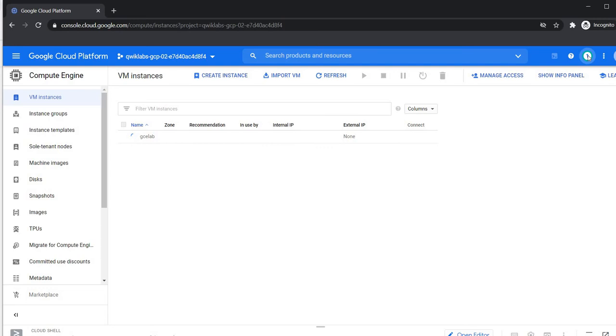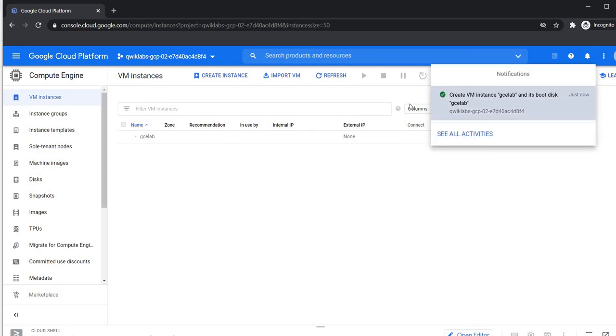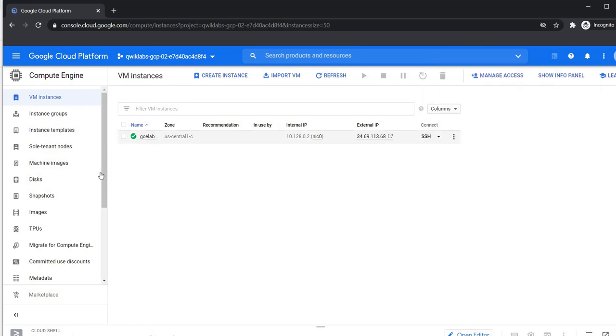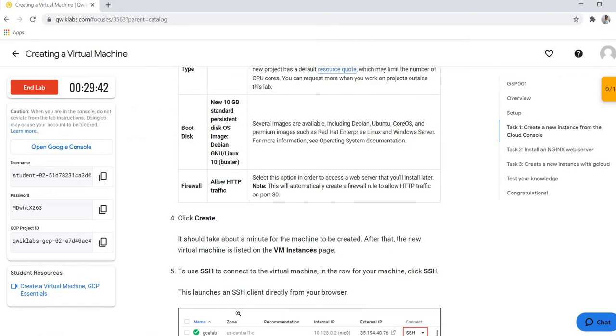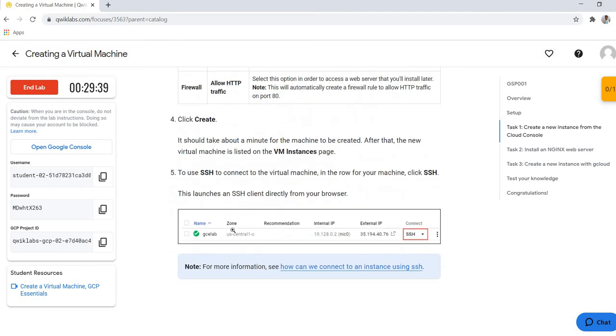Here you can also see the status of what you are doing. Here is the green tick mark. So our Linux system in Google Cloud is now created, and we can access this from everywhere in the world. Okay, so let's see what we have to do.